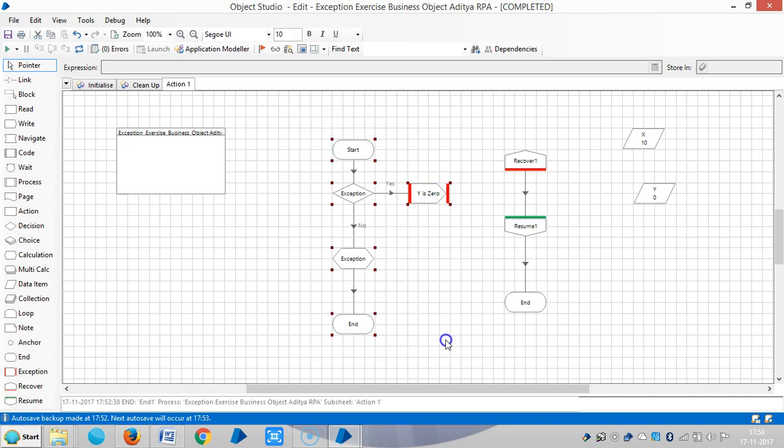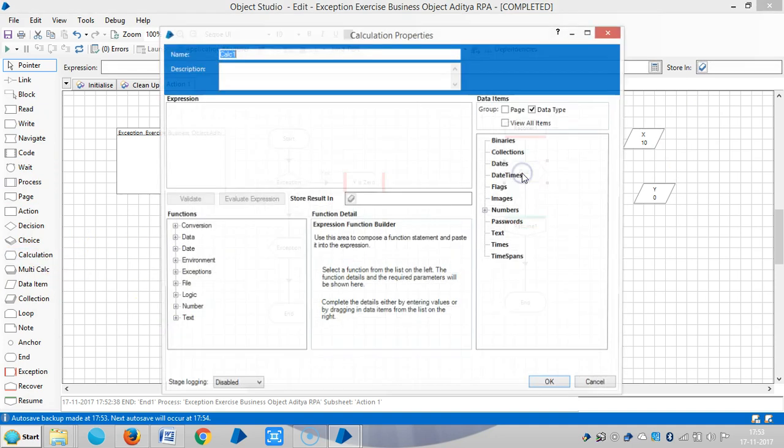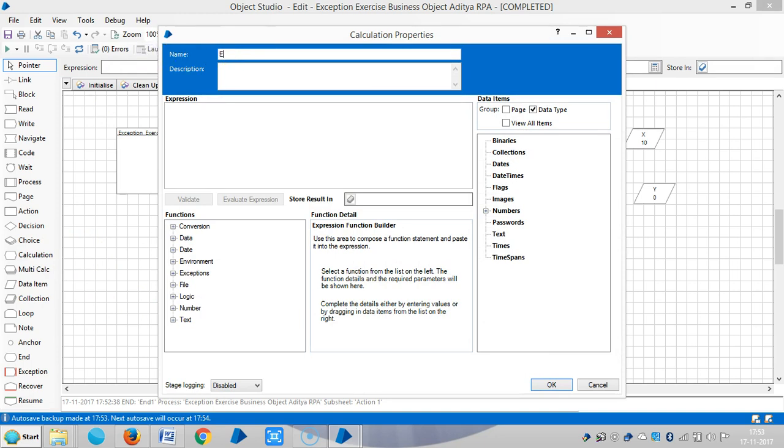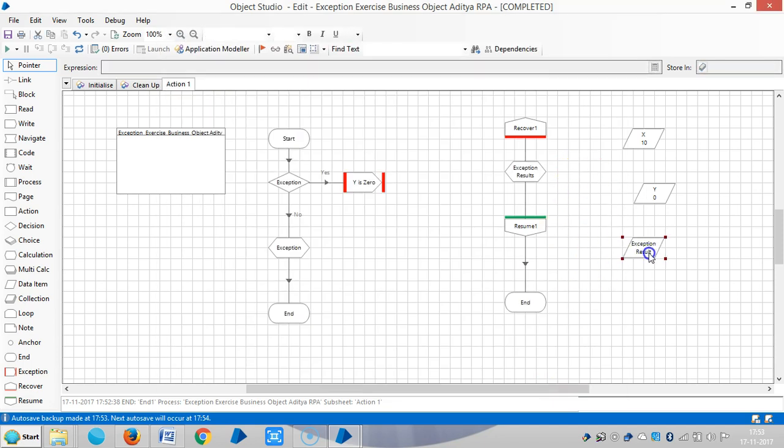To print these results, either from the exception stage or from the calculation stage, I'm going to add one calculation stage between the recover and resume stage. Let me assign a name for this one, exception results. And for the expression, expand these exceptions, drag and drop exception detail here and store it in any data item. Let us select exception result, and click on shortcut, then OK. Then link the stages.